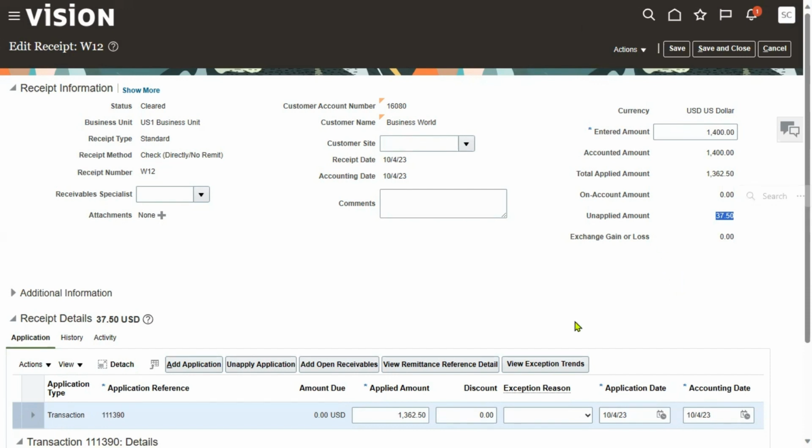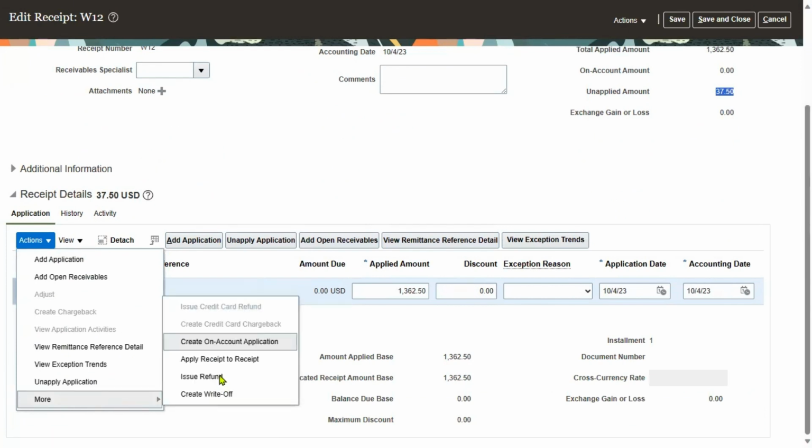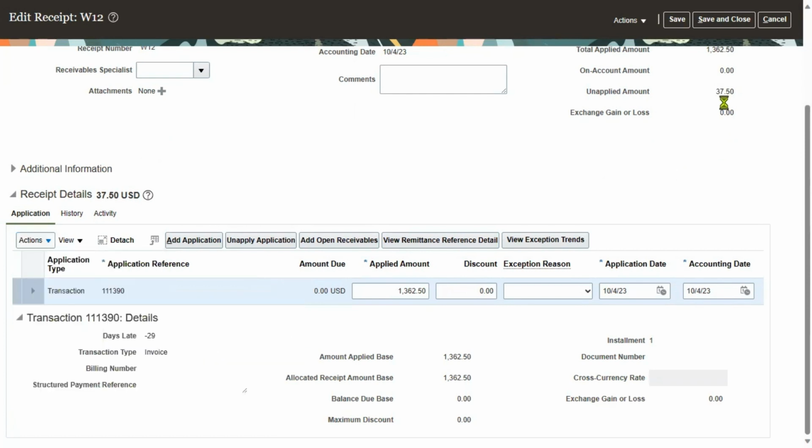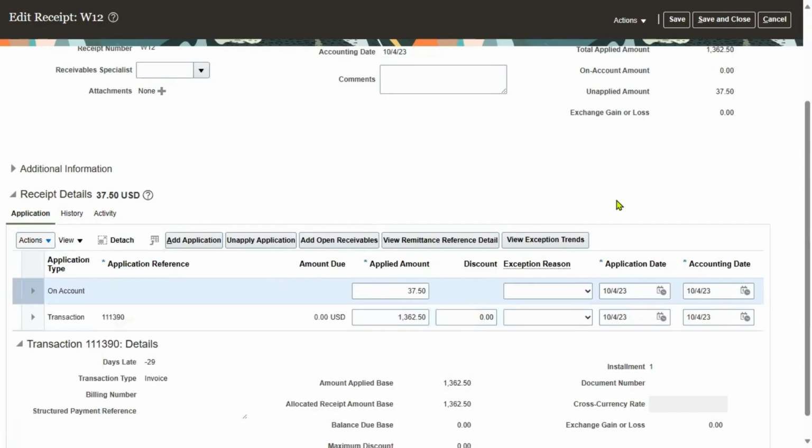How do we go for that? Actions menu, More. There are options: Issue refund, Create write-off, and Create on account application. You can keep this amount on account. So I'm going to keep it here because the customer is saying keep this amount with you only and apply it to the next invoice.